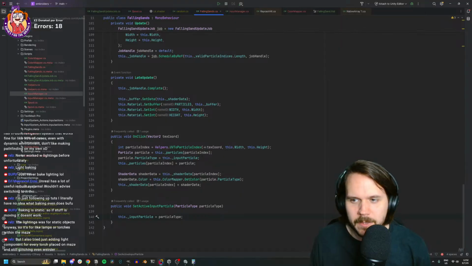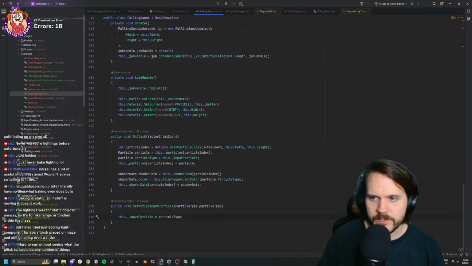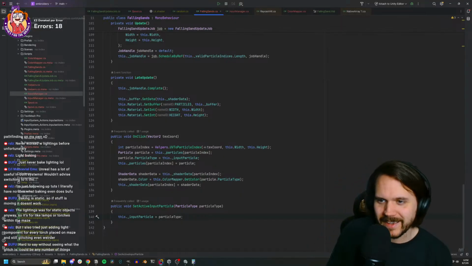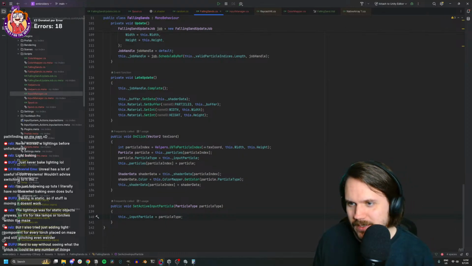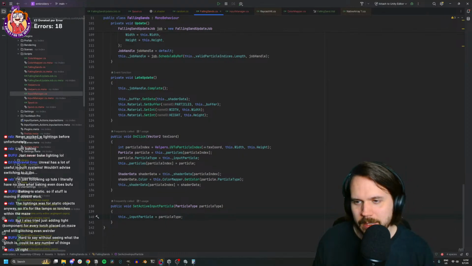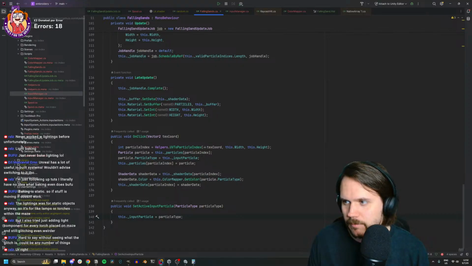Light baking, yeah, light baking is very finicky, especially if you haven't really used it before. Just never bake lighting. Yeah, that's one solution. Unreal has a lot of useful built-in systems. Wouldn't advise switching to it though. Yeah, I have no desire, but I am jealous of some of the stuff that it has for sure.